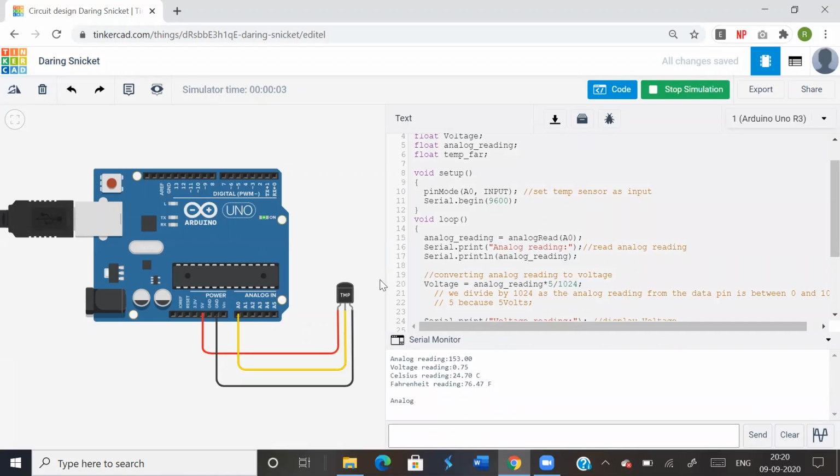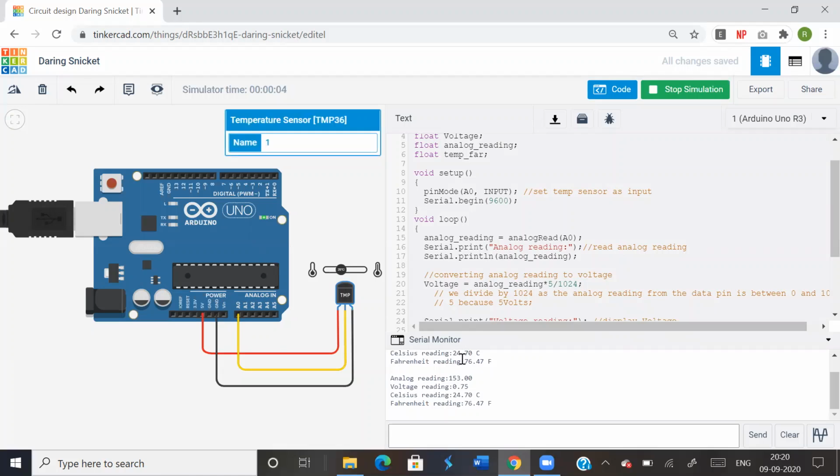Over here, you can see the temperature readings are displayed every 3 seconds on the serial monitor. As I change the temperature, the readings change as well. So if I decrease the temperature, the readings will change according to the temperature.